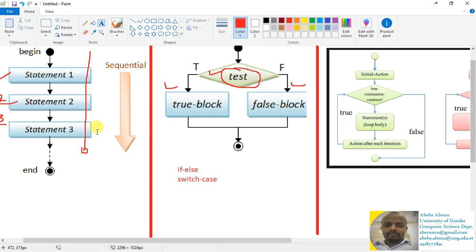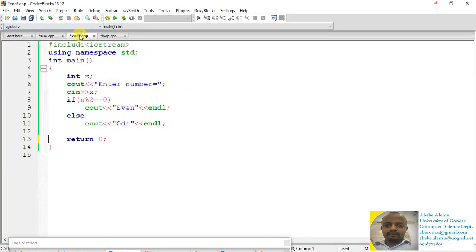So let's have a look at this condition then. For example, this is the second example, which will accept a number and check whether that number is even or odd. The order of execution depends on this condition. If this condition results true, this statement will be executed, otherwise this statement will be executed. So in this program, there is no sequential order of execution. The order of execution depends on this condition. This is what we call a conditional statement.